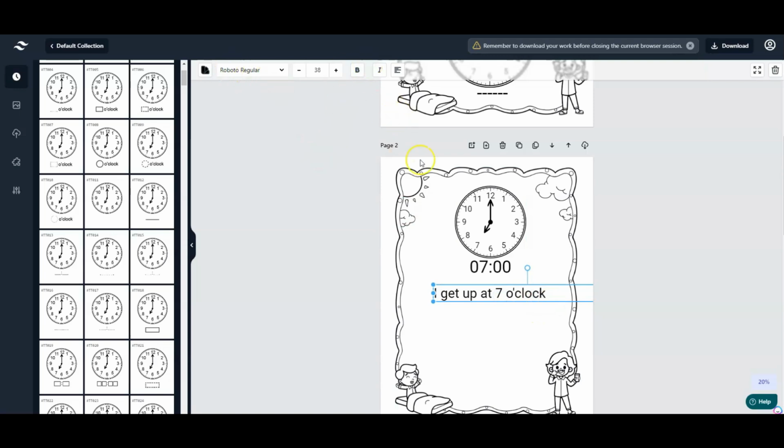and then we add another text, and we want to ask what time do you get up, and let's make this the same font size, which is 38 points, and then we write in what time do you get up, and let's center that as well.